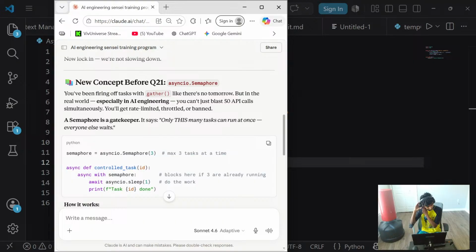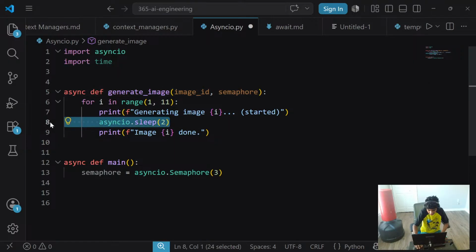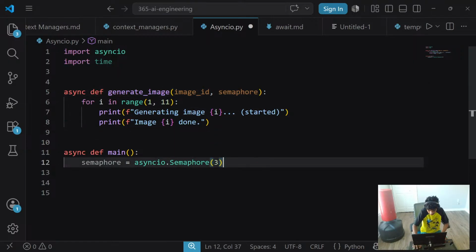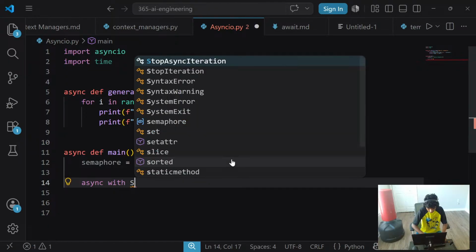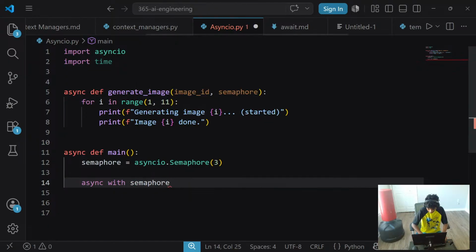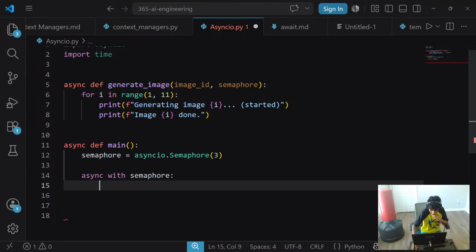Okay, so here's the thing. We have semaphore equals asyncio.Semaphore, and this is define control. Since it goes in my main function, async with semaphore, await asyncio.sleep(1). I don't think I'll need this here, so let's remove this. Okay, let's go with something like async with semaphore, and then what's the next step?